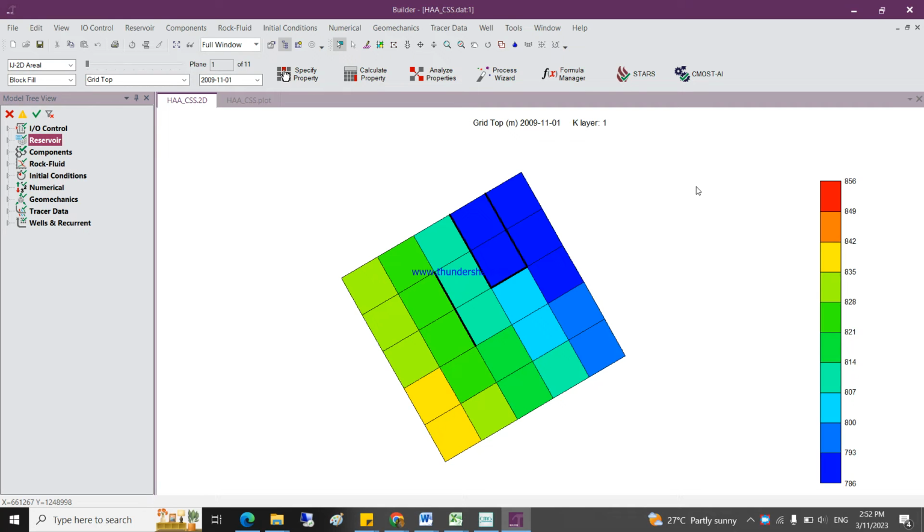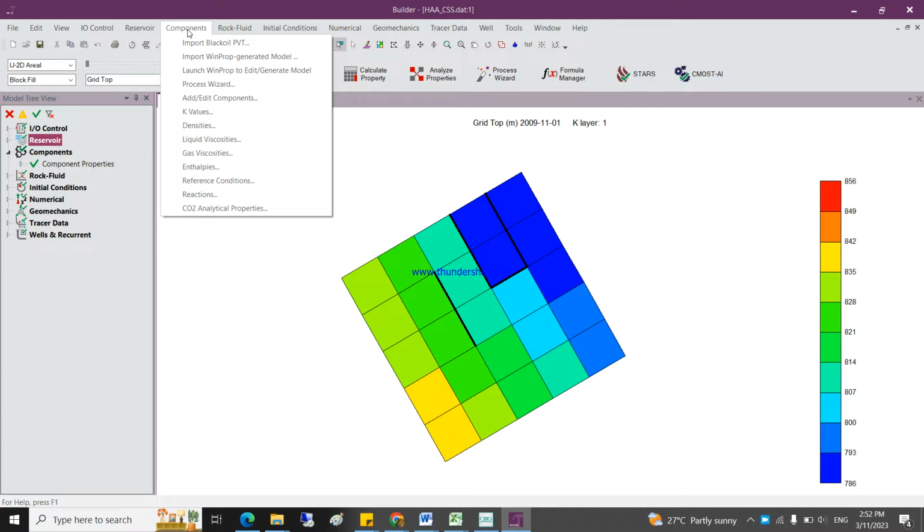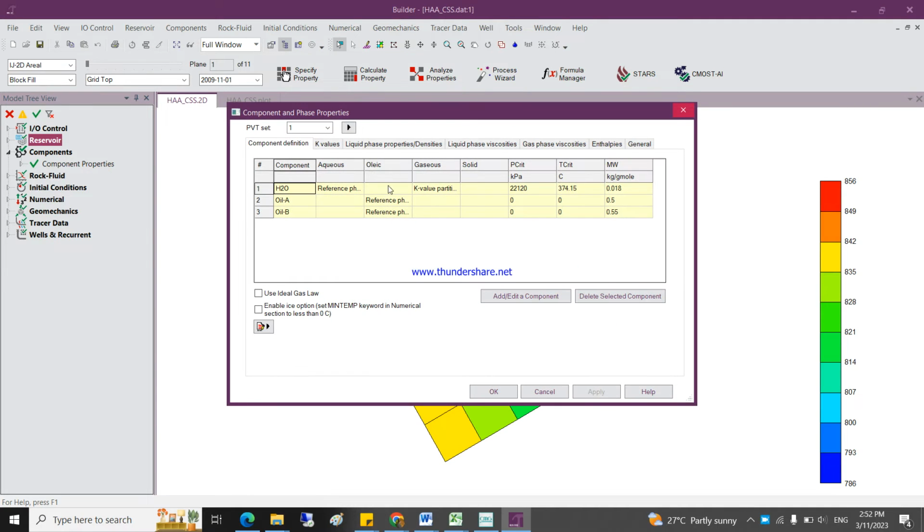Here I will show you the steps of adding fluid or materials. For now, let us check what we have now. We have here in component. We can go here to component and then add edit component. So from Edit, here you can know what are the available components in this one.